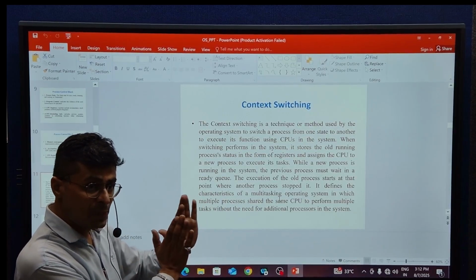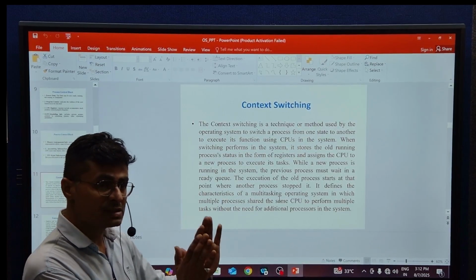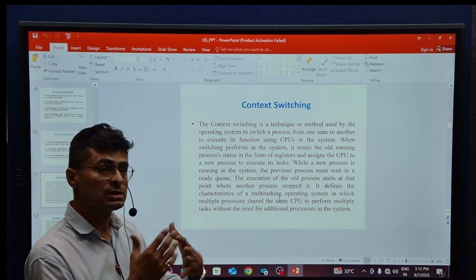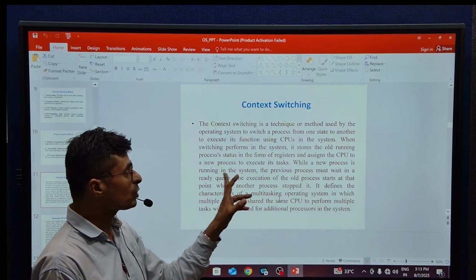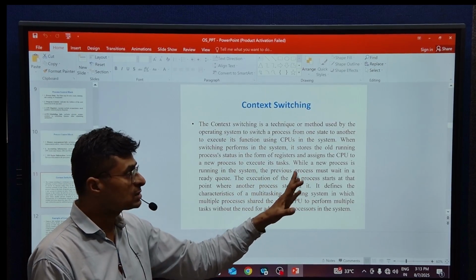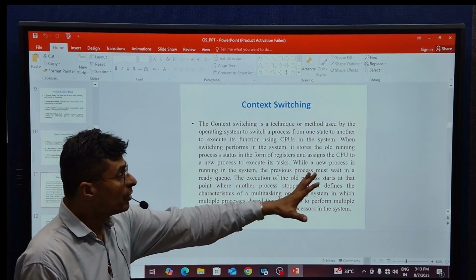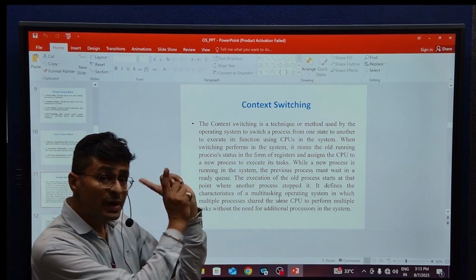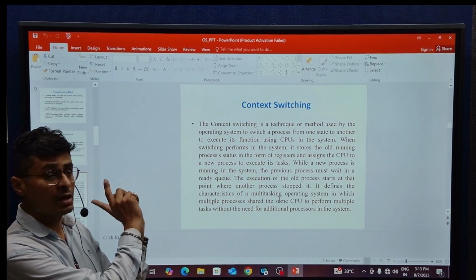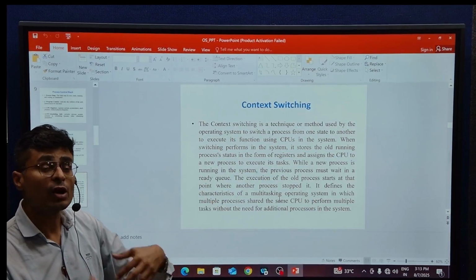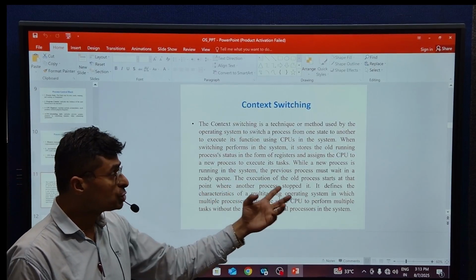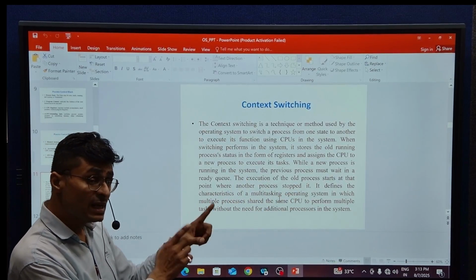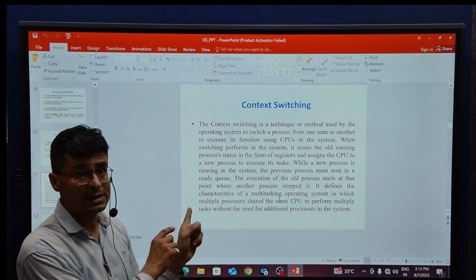We store the previous address, store the previous process status in the memory, and we start the execution of the next process. While a new process is running in the system, the previous process must wait in a ready queue. So when we start the execution of the new process, the older process that we executed earlier must wait in the ready queue for the allocation of the processor. The execution of the older process starts at the point where another process stopped it. So it begins from where we stopped the older process.